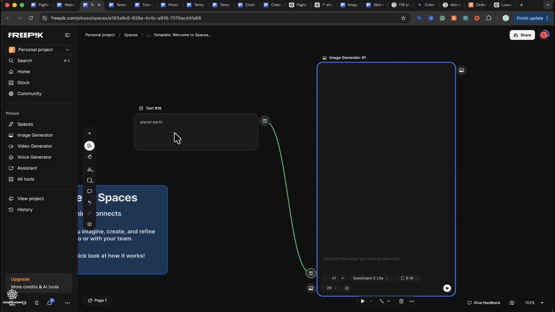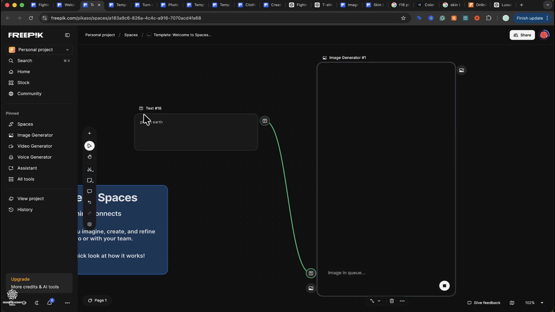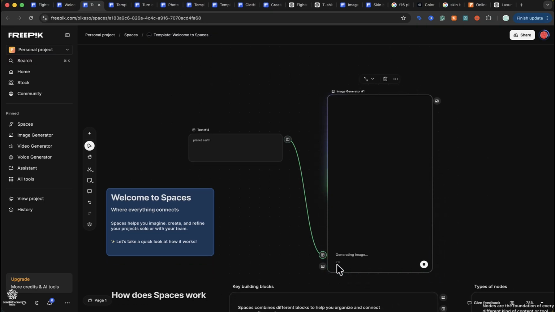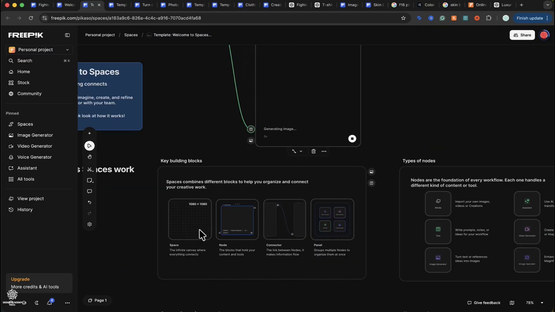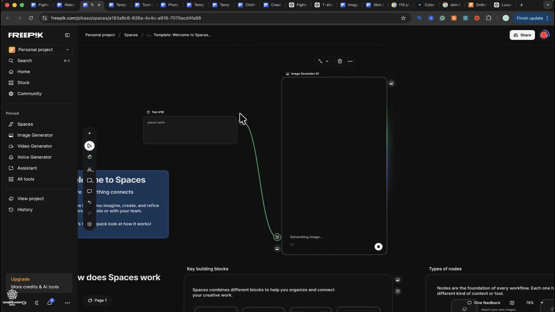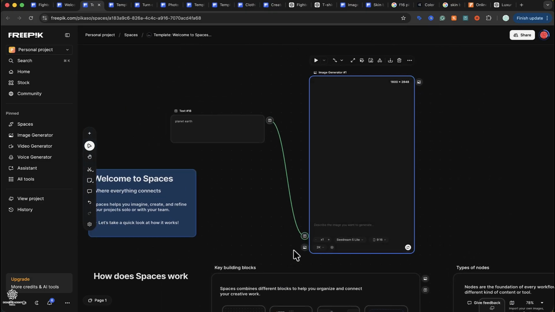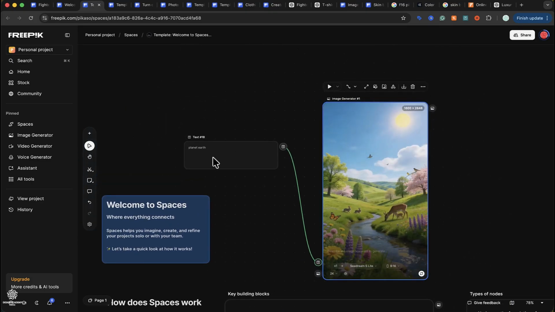So that's a node, that's a node. This is a node for text, and this is an image generator. Once you click play, it should generate planet Earth, okay, using our selected model, which is Seed Dreamlight 5. That's what we selected. And estimated time 21 seconds. Okay, these are the names as you can tell. Space, node, connector. This is a connection between these two, and we can create a panel or a group. So planet Earth, that was very generic, so it gave us that result.